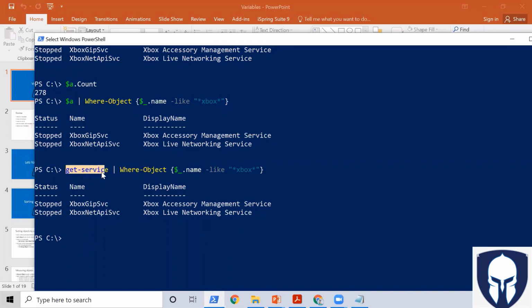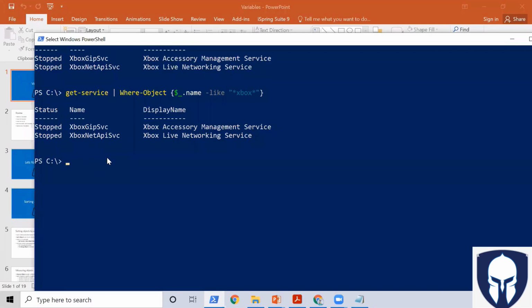In spite of, I keep on using Get-Service, I'm assigning that to a variable. I'm using a word called assigning, right? Assigning means we are taking whatever the output or the value is, assigning it and then storing it into a variable. So here this $a is called a variable. So that is a start.